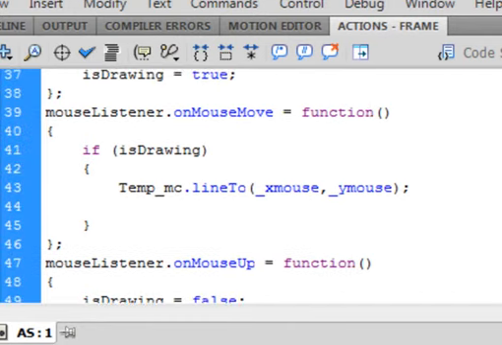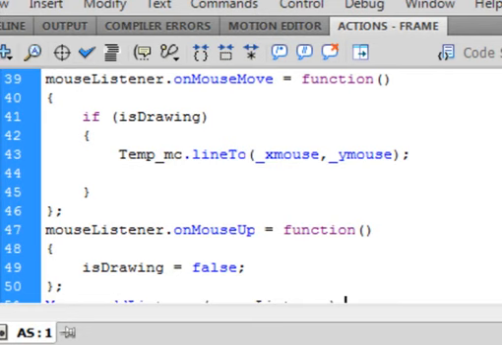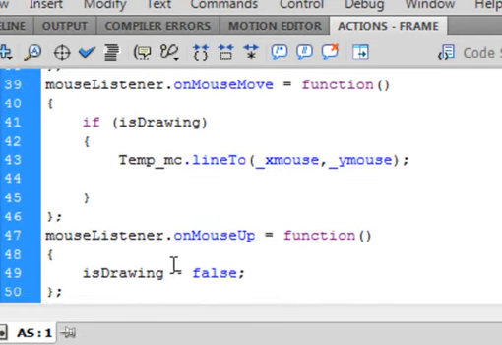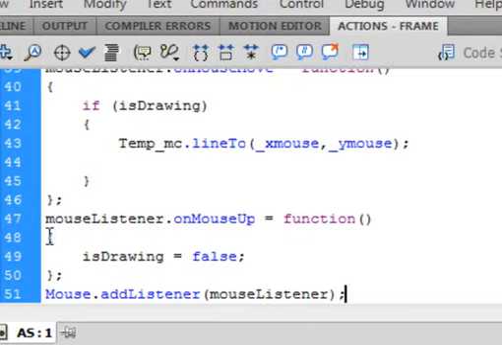Come down below that, and this little section here is so that when you're finished drawing and your mouse is up, you don't drag your ink all over the page. So it's mouse listener. Again, you can copy it and paste it. Period. On mouse up. Small o, capital M, capital U equals function. Open close bracket. There's the open bracket for the function, the close bracket for the function.